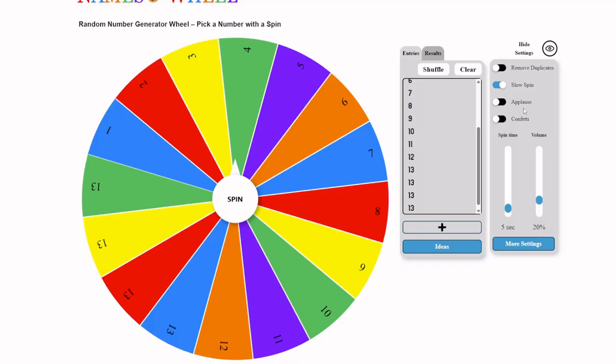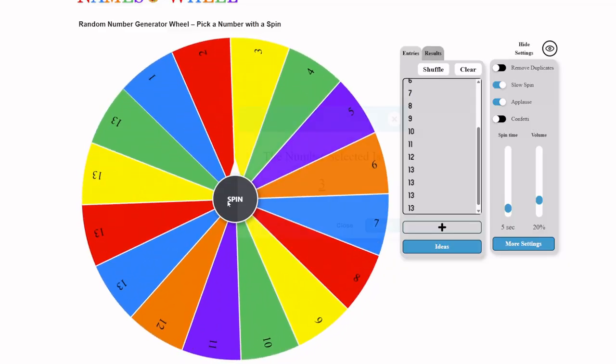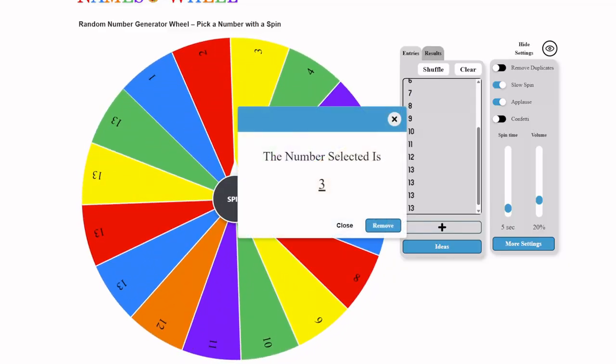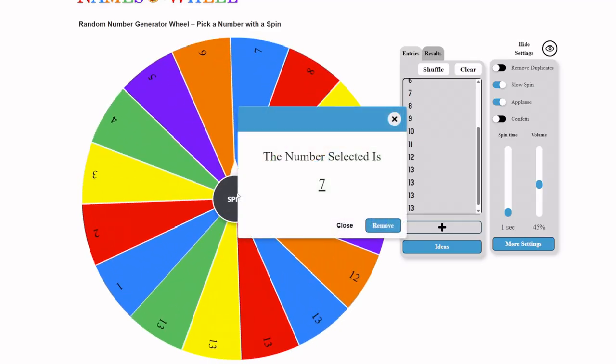By default, we've turned the applause off, but if you'd like an applause as a number is selected, you can click on that and you'll find that when a number is selected, you get an applause sound. You can change the volume of the applause and indeed the ticking with this slider here, and you can also change the spin time of the wheel to a maximum of 60 seconds and to a minimum here of 1 second, as you can see here.